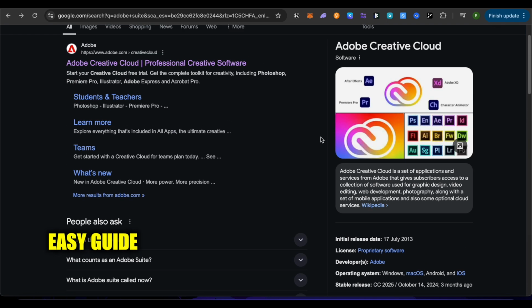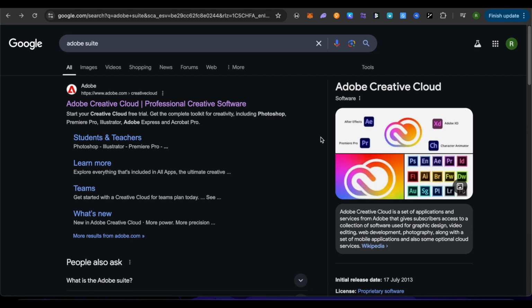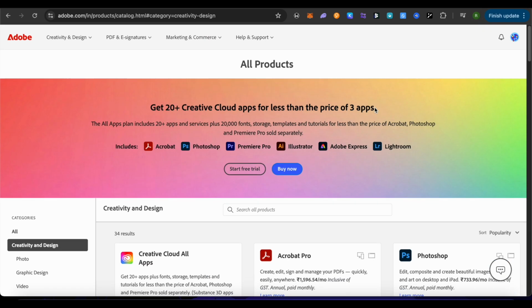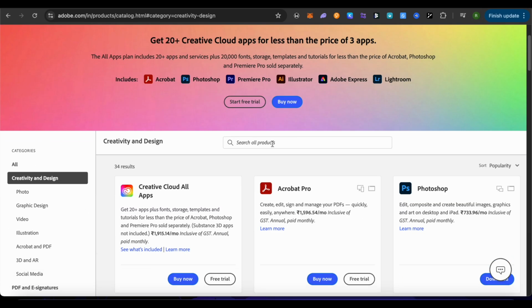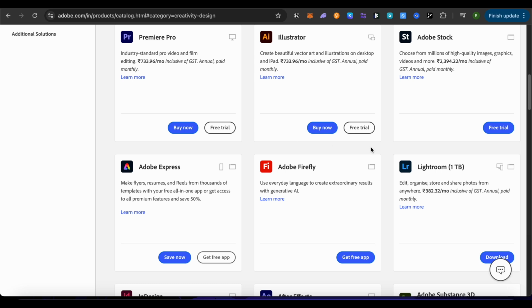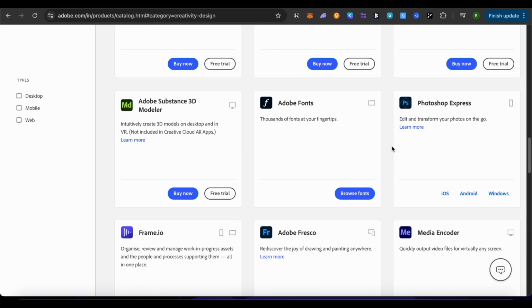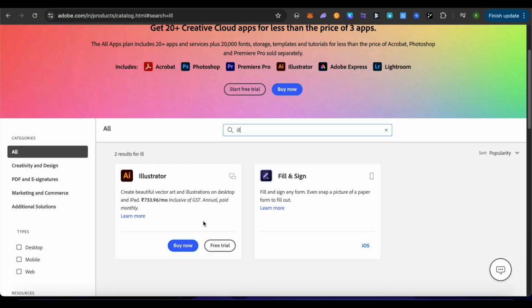For this, simply open up your browser and search for Adobe Suite. After that, open up the first link and this is where it will take you. Open up all the products, then search for Illustrator over here, or you can just simply scroll down to find the Illustrator. And here it is. Simply click on free trial.